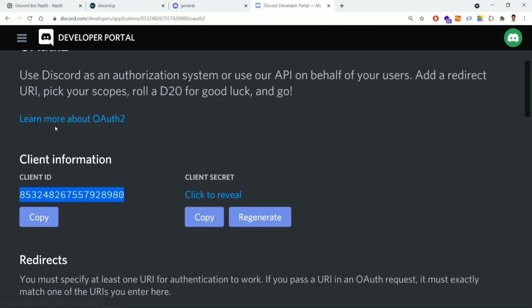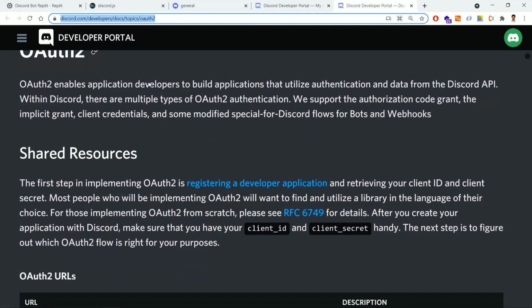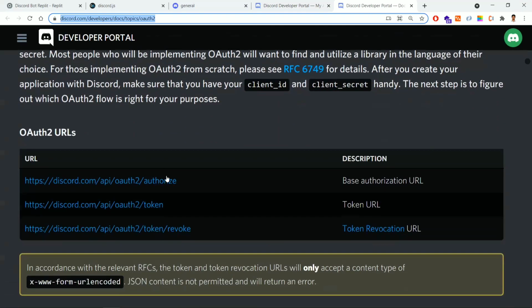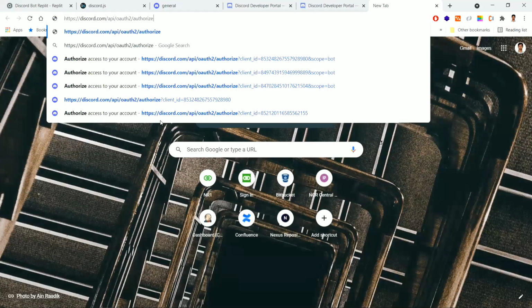Now I'm clicking this "Learn more about OAuth2". I'm going to this tab. This is the OAuth documentation. Once you click this documentation, scroll down and you'll have the base authorization URL here. You need to copy this. Now we are trying to construct a query parameter which allows us to add our bot to the server.